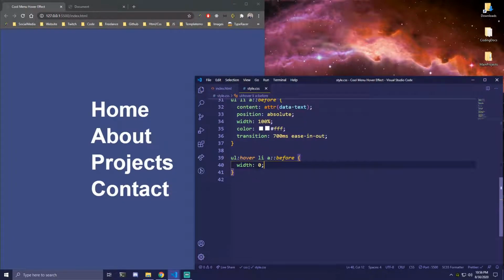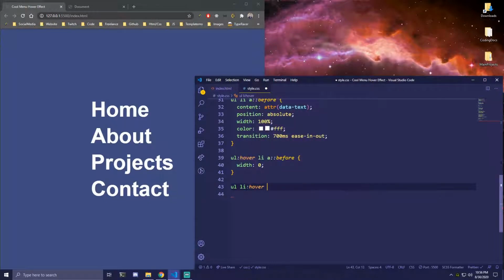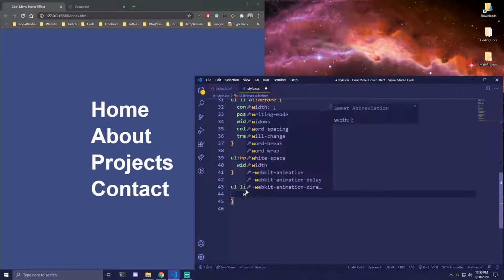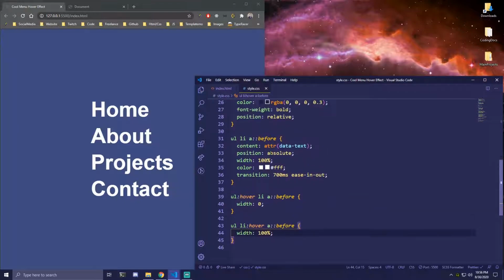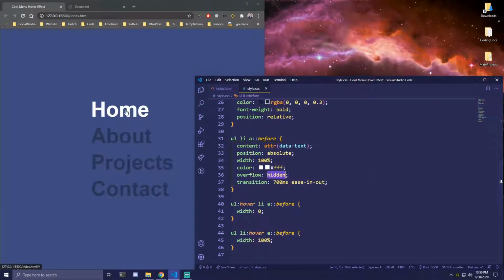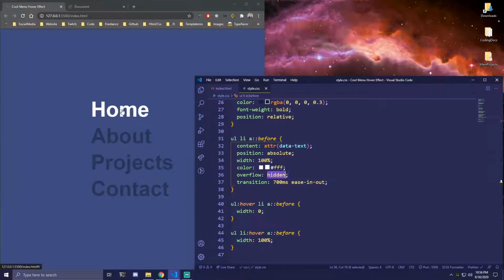And then the final thing here we're gonna target li on hover now instead of UL. So if we do UL li on hover, and we're gonna target our anchor link again, and then before, and we're gonna add a width of 100%. So if we go back here to our before, we forgot to add something. So here under the color, we're gonna add an overflow of hidden. So if we save that and come here, we hover home, you can see them being animated and changing color.